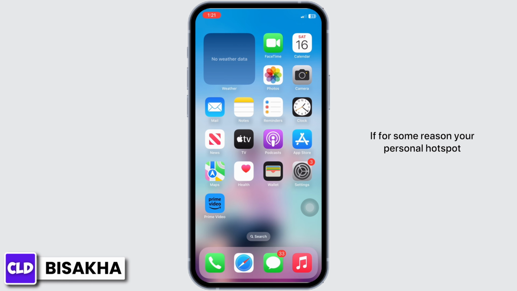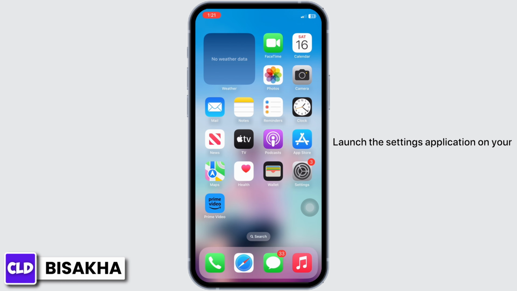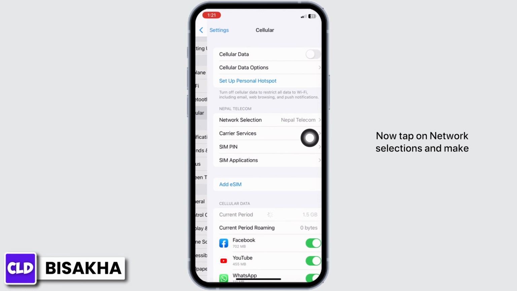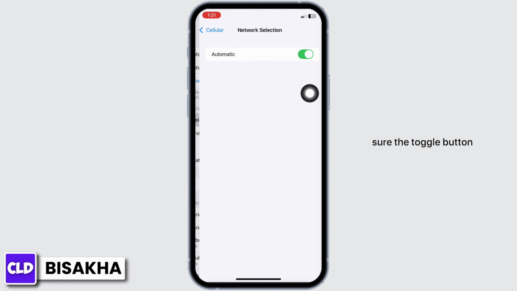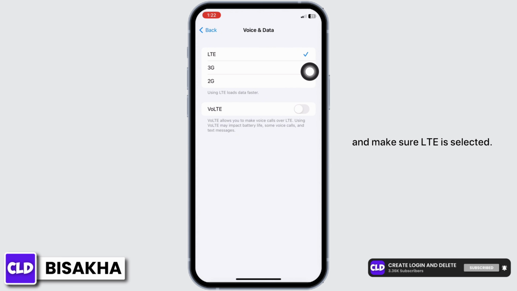If for some reason your personal hotspot is not showing up, then you can follow these steps. Launch the Settings application on your device and tap on the Cellular option there. Now tap on Network Selection and make sure the toggle button for Automatic is toggled on. Next, tap on Voice and Data and make sure LTE is selected.